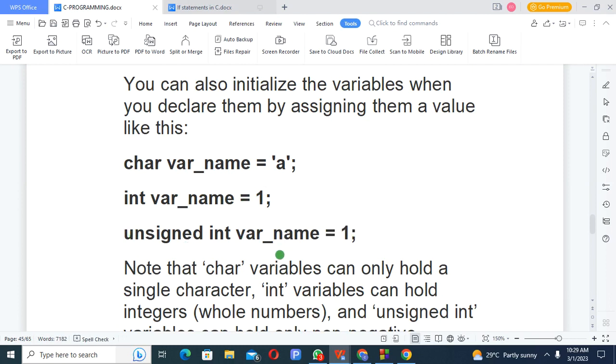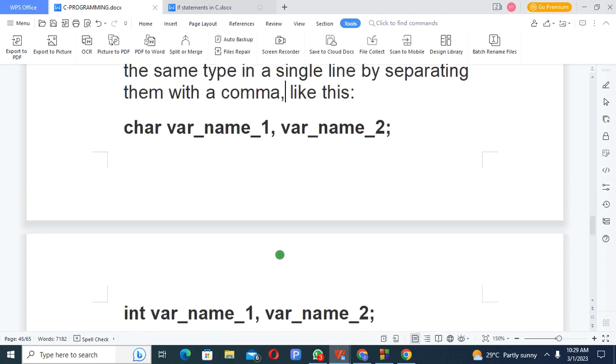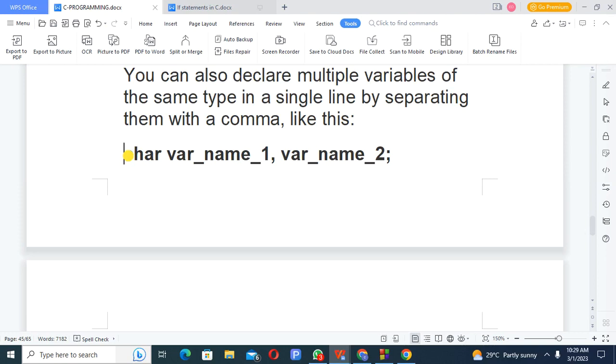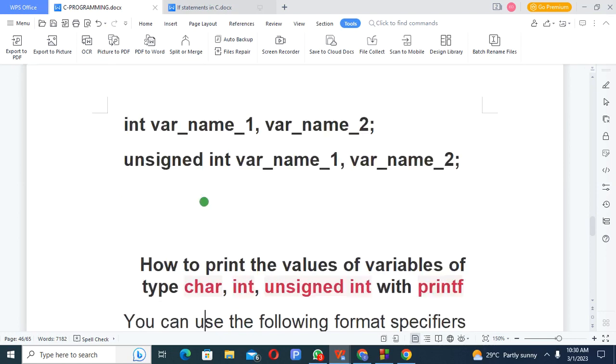Now, having known that, we've also looked at passing multiple variables. We can pass multiple variables on a single line, that is horizontally. We have the char, we have variable name 1 and variable name 2. We can do that. Then we terminate it. It's also allowed. We can also do that for integer, and for every other data type.